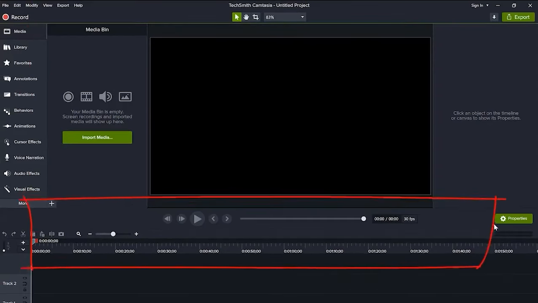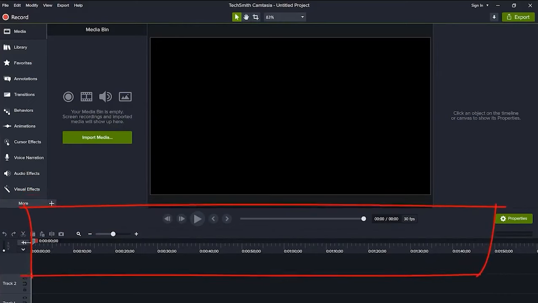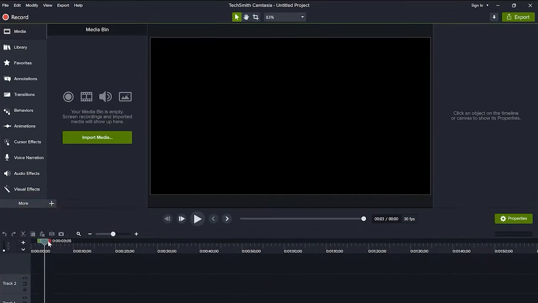At the bottom of this whole interface, you can see the timeline. This is where all your media is going in. You notice that there is a playhead which you can move across your video as you move from one place to another. This is very important to understand, that as you move the playhead, you will be able to move across your media.